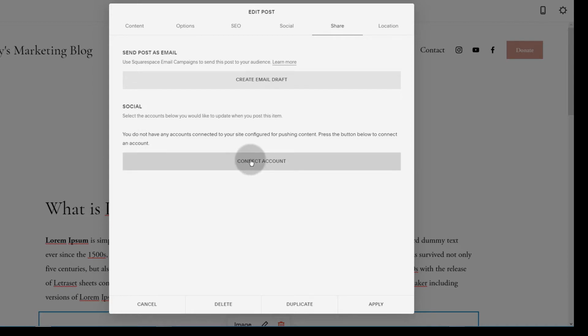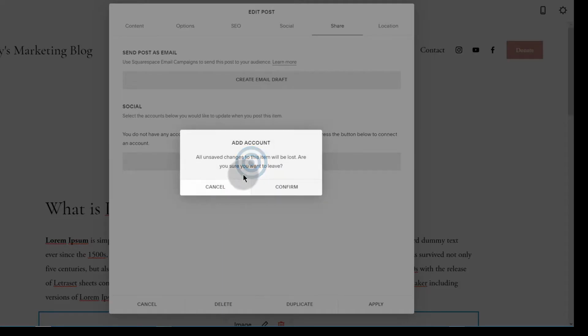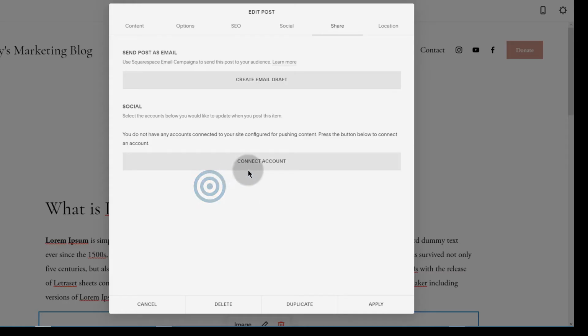So if you connect your accounts, just click here and it will open for you to connect your account. And you can do this under settings as well. So you can connect your social media accounts. Just go into settings and then click on connected accounts, and you can connect all your social media accounts. And then once you do that, you can automatically share posts to your social media.